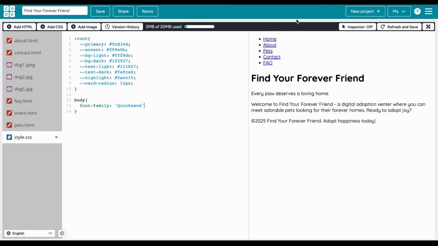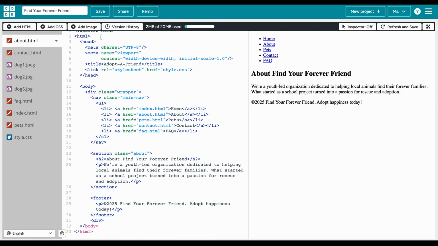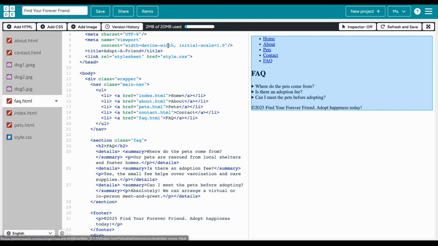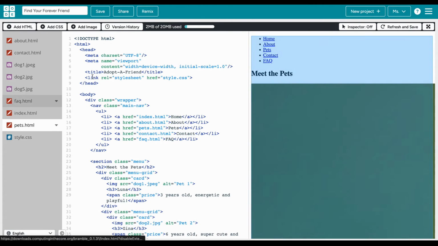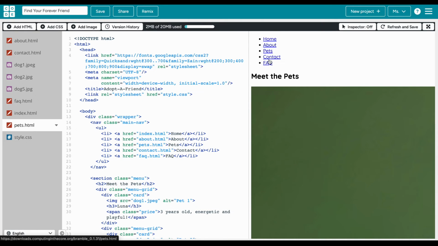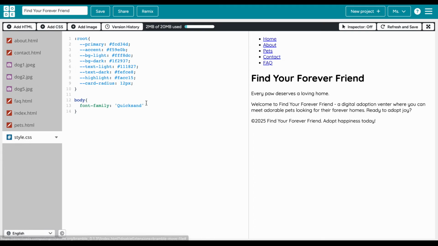So now I am going to go into the CSS and do font-family, and it will be Quicksand. And so now it has changed the font for our home, but we actually have to copy this into our other web pages so that it also affects them. So now I will add it into the FAQ, and lastly our pet section. So now if we refresh, now the font is in the pets, home, about, and all of our pages. So now let's continue with stylizing.